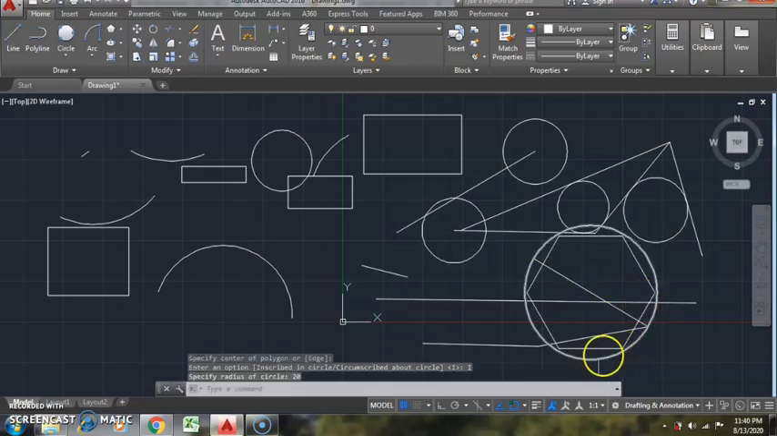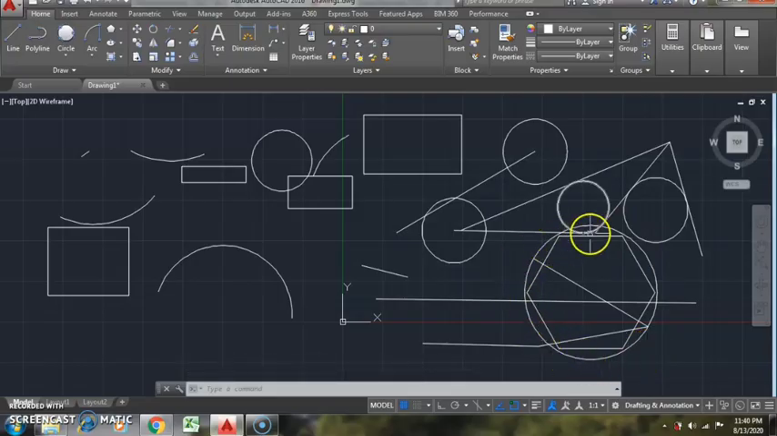Okay, here we got a polygon which is inscribed in a circle of radius 20 units. Similarly, we can draw a polygon which is circumscribed about a circle or circumscribed outside a circle of radius, the units that we specify.